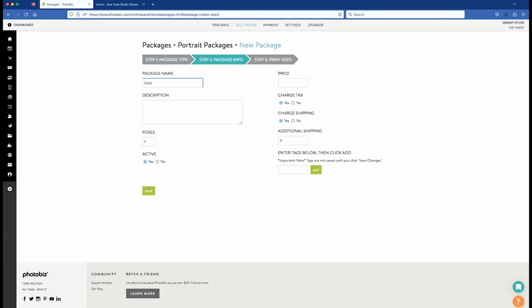We'll call this the gold package. You can put in a description here. Now, the thing to remember is that the description, you want to be telling people about the package. This is what's going to sell the package for you. You don't necessarily need to include print sizes in this part because you're going to put in the print sizes in step 3, and those will be visible when this package is available for your customers to purchase it.